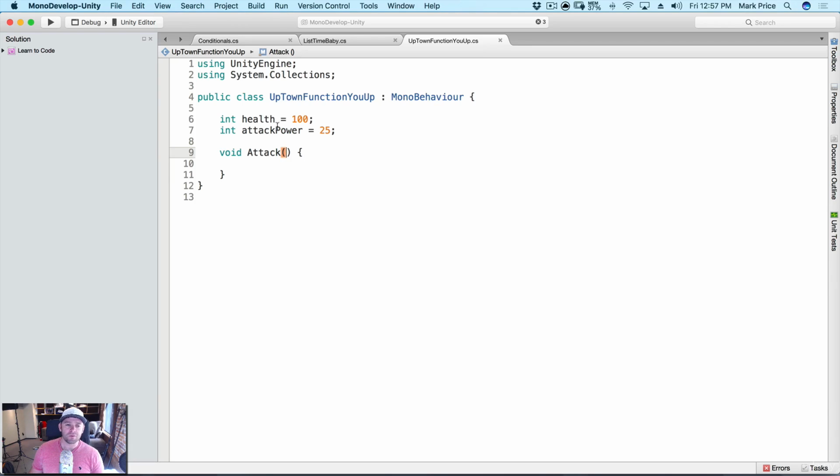Okay. So what we want to do is attack the player. So inside of here, we're going to say health equals health minus attackPower. Whenever this Attack function is called, it's going to perform an operation. It's going to take the current health and subtract the attack power from the health, and then it's going to store it back into health.